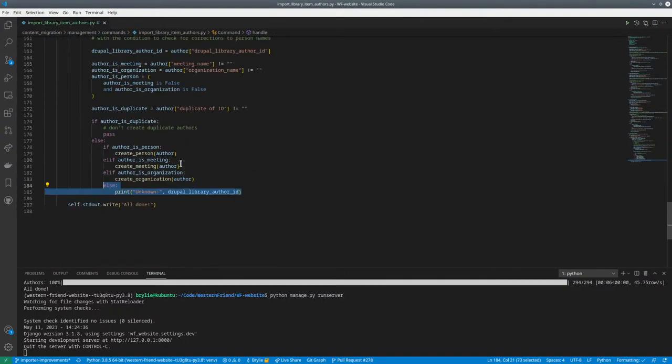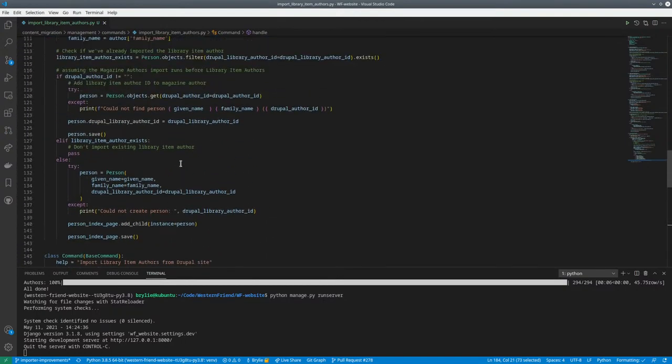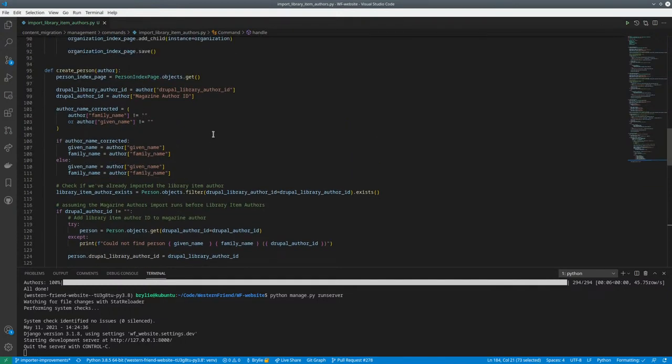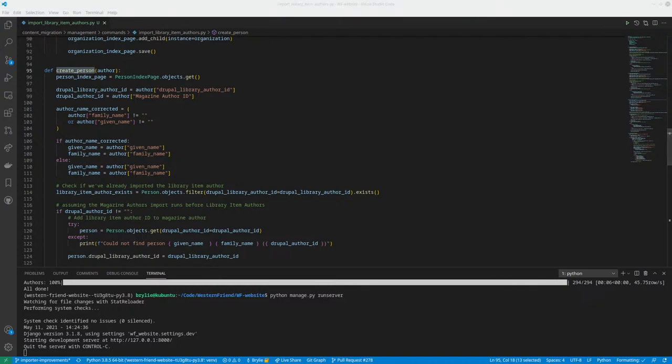Let's look at these handler functions. They basically do the same thing, so I'll go over one of them in depth and skim over the others. In the case of a person, there's a little more going on here because it's got to handle the corrected. And actually, I can simplify now that I think of it.